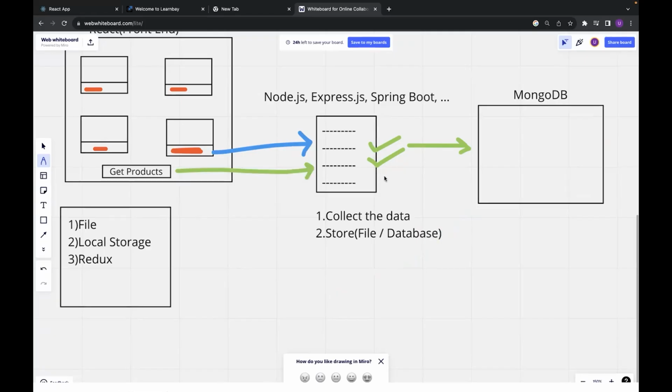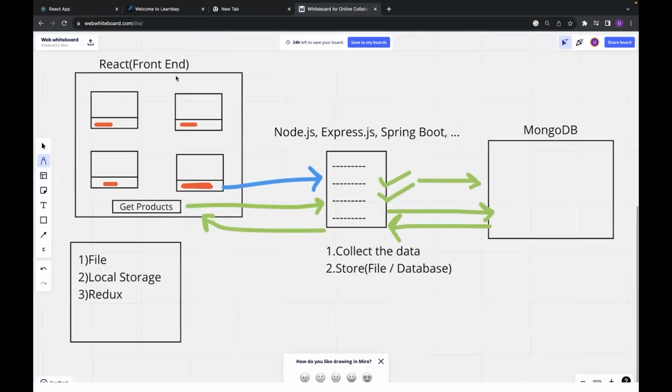Again, this program will interact with the database, get the data, give the data back to your front end. Your front end will display it. Remember, internally, a communication between a front end and a database will always happen through a program in between. So this program, we normally call it as server program.